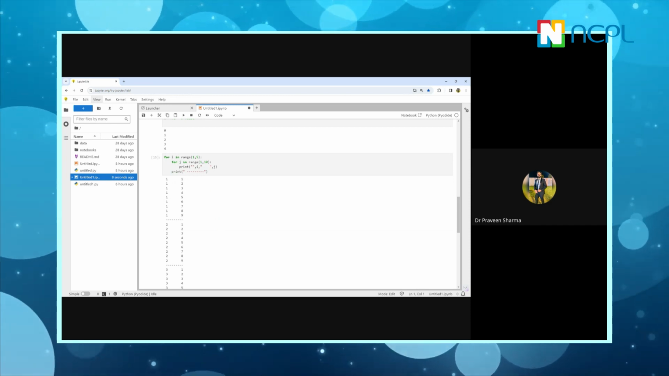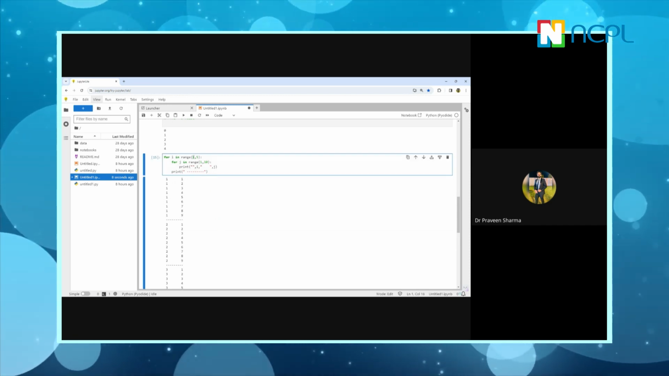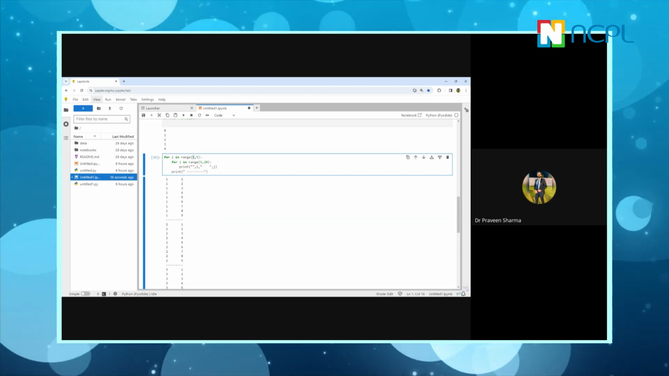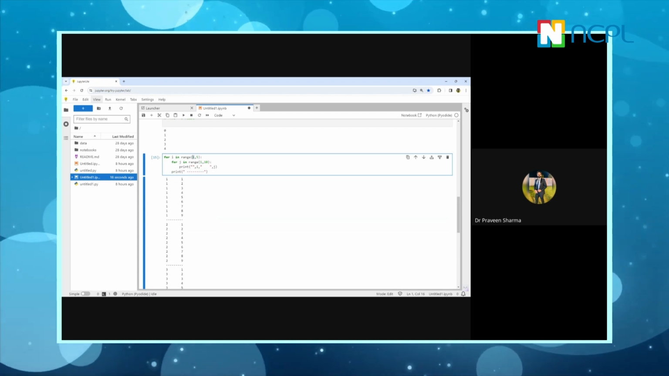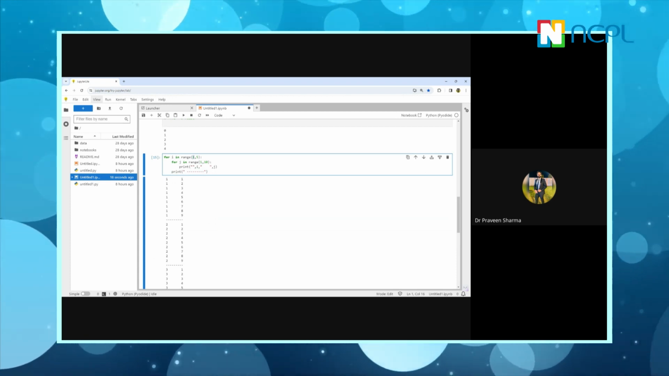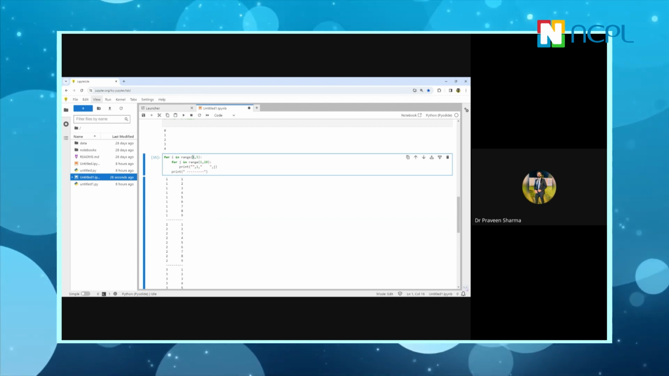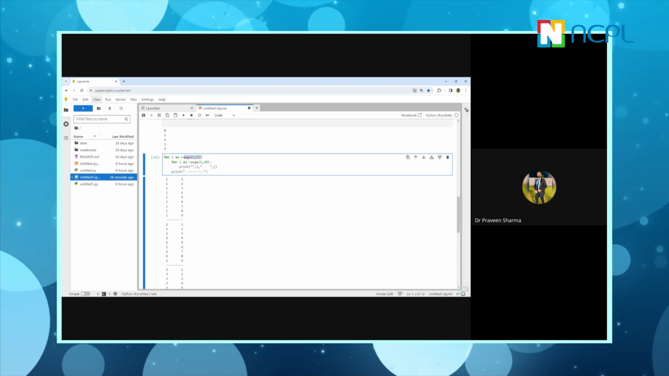So first I'm using this range 1 to 5. So my outer loop, we have two loops. One is the outer loop and the second is the inner loop. Okay. So the first loop, it will run 5 times.